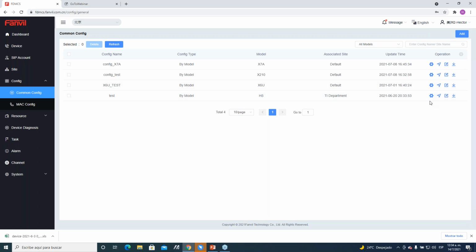To download a configuration file, click the download profile icon. You can download the configuration file in TXT format. There is also a delete option that allows you to easily delete any configuration file. Select one or more configuration files and click the delete button to prompt.